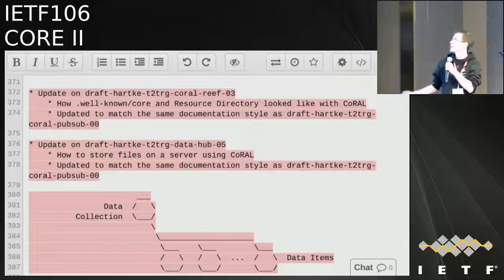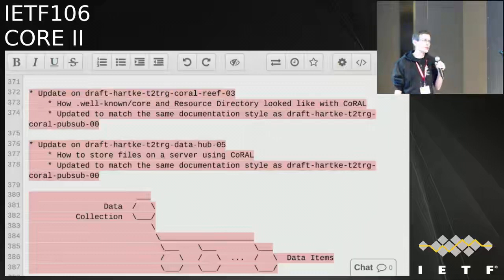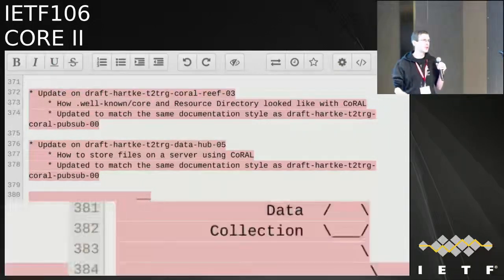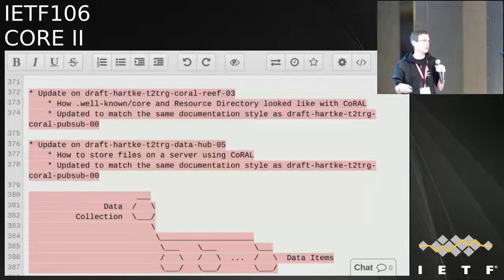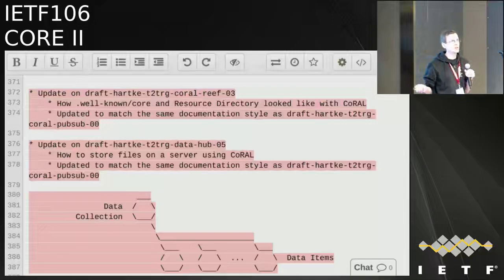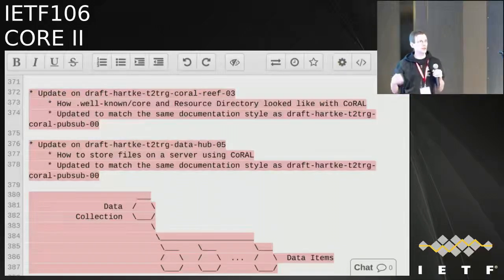And then there's also the Data Hub draft in T2TRG, which designs a Coral interface that you can use to store files on a server. So, for example, a firmware update or a SUIT manifest or a MAT file or whatever you need. And then you can have the typical lookup interface similar to resource directory, where you can filter the list of stored files for something that is interesting to you. So it's a bit like a resource directory, but you store actual files on the server instead of just links that point to other servers.